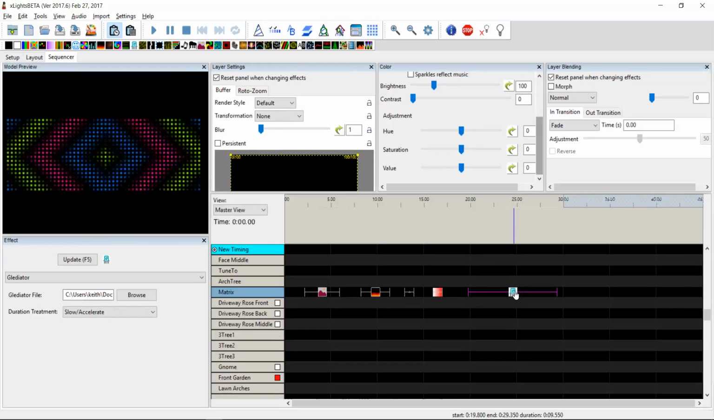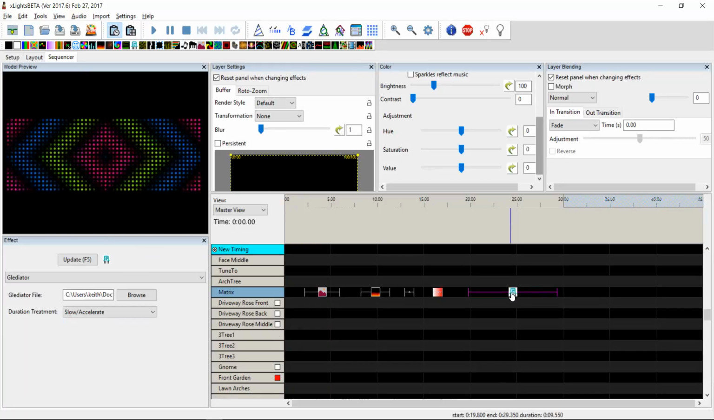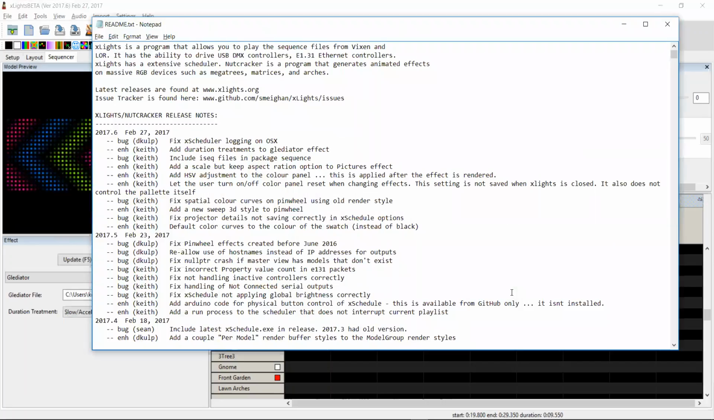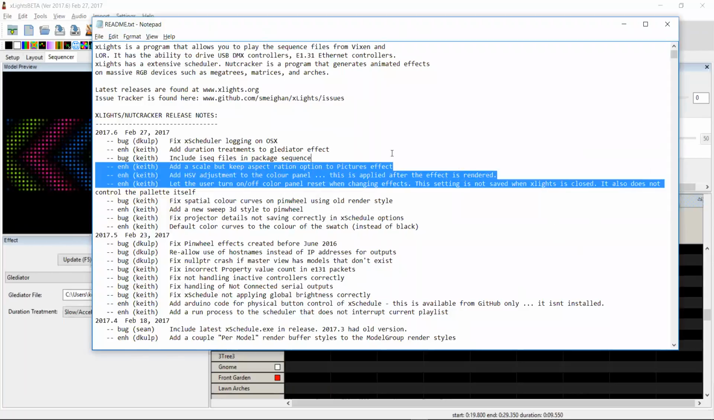So it just gives you a little bit more flexibility when you're dropping the gladiator effect, and it's now behaving much more like the movie effect does with duration. And that's it, just a couple of bugs. So not much in this release.